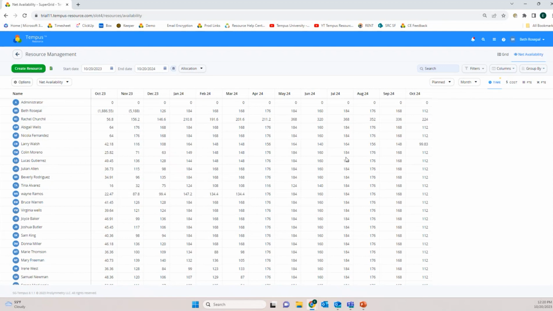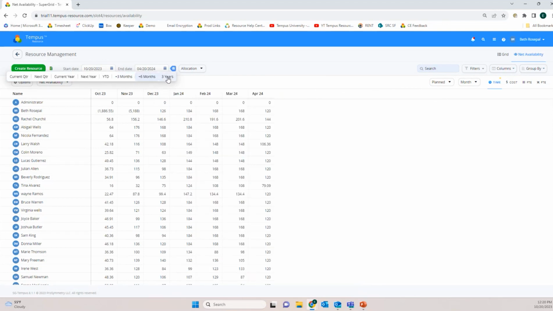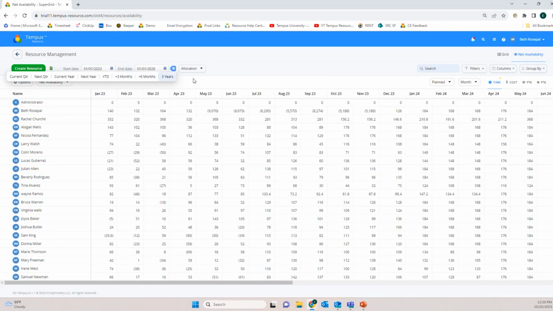At the top of the screen, you're able to select a specific date range, especially if you're looking to see resources during a specific time period to determine their overall availability. To help make decisions from there, you can make that adjustment manually, or you can also choose from this dynamic option right next to that. It gives you the ability to select maybe the current quarter, if you want to look at the next 3 months, maybe the next 6 months, or maybe the next 3 years. It does give you some options so you're not just blindly choosing dates if that's easier.